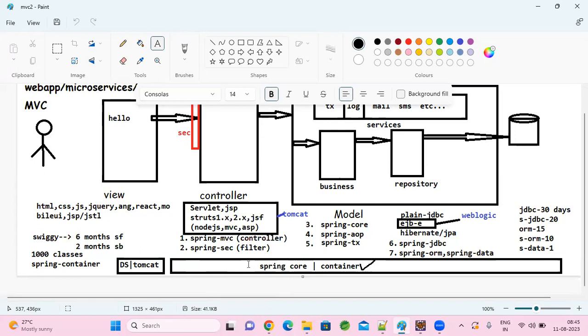Not only creating and maintaining objects, dependency injection and all other things it will be taking care of. So this is the base module that we should start with first, so that we can learn any other module on top of it. Okay, we will be starting with the Spring Core module.